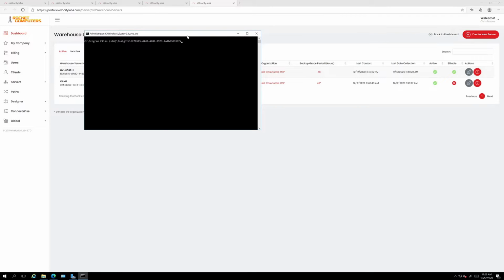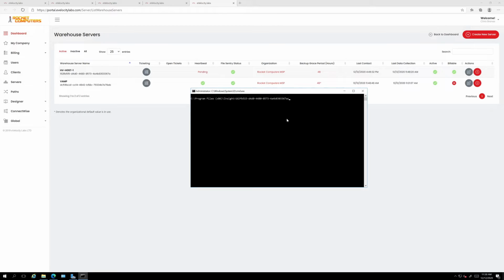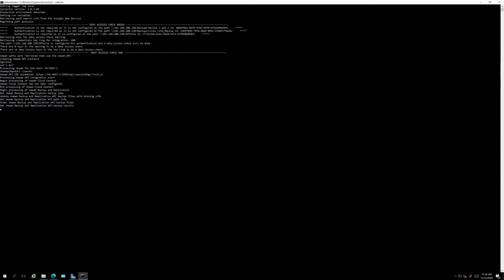We'll come back, and now that we have warehouse credentials, we should see that it successfully authenticates this time, and that it used the warehouse credentials to do it. So as it tries credentials, it's noted here. It's also put into the log.